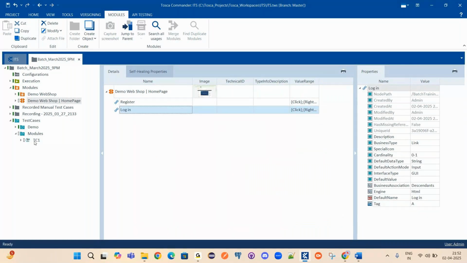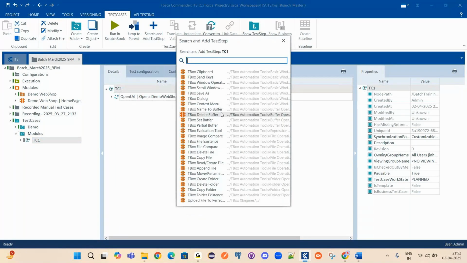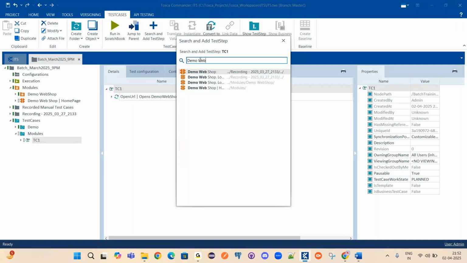Now if you want to use it in your test case, you just have to use that module. How can you use it? One, right click on the test case, search and add test step, and name the module that you want to search. The module that I want to use has the name demo web shop and then home page. So I will just search with demo web shop. If I search with that, I'm getting different things. Or instead of this you can say just home page, right? Since I've given the name home page and I'm getting this one, you see it is coming from the same location where I want.